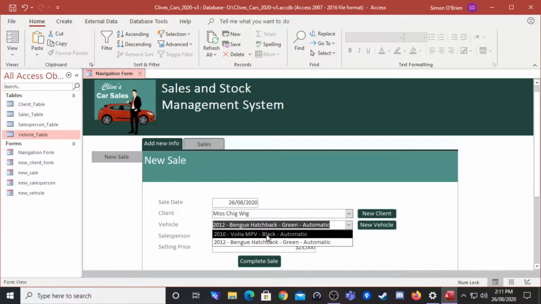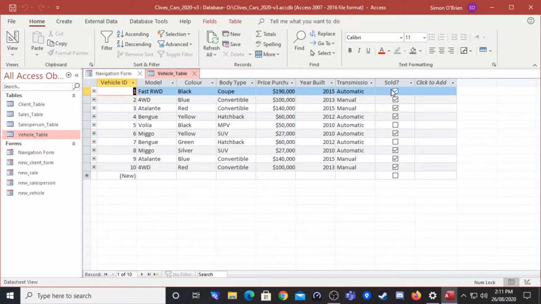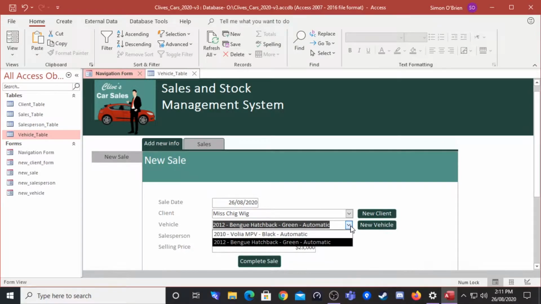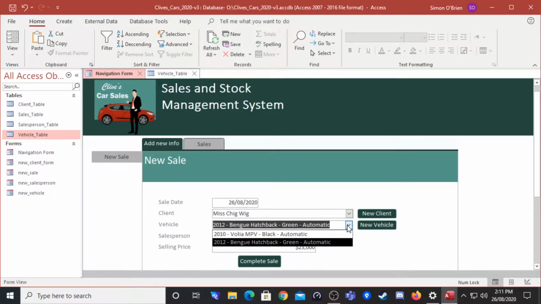When we look in it, we have lots of vehicles in our vehicle table. I can just open it, but each of them has either a sold or an unsold, no tick in the sold box field. We've set our new sale form so the only vehicles that are available to be sold are those without the tick in the box. As you can see, the black MPV and the green hatchback are the only cars available in our combo box here, which is great, that works fine.